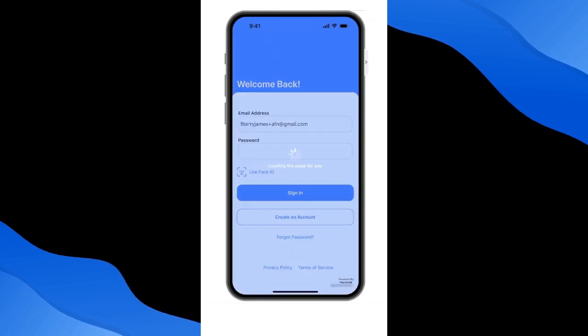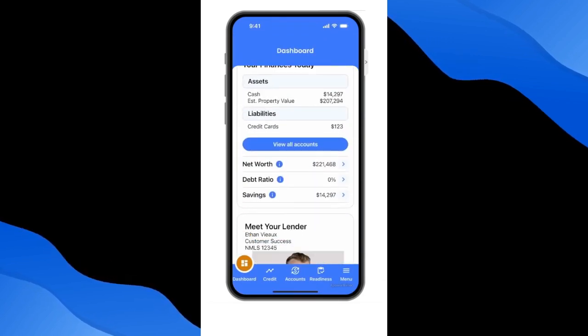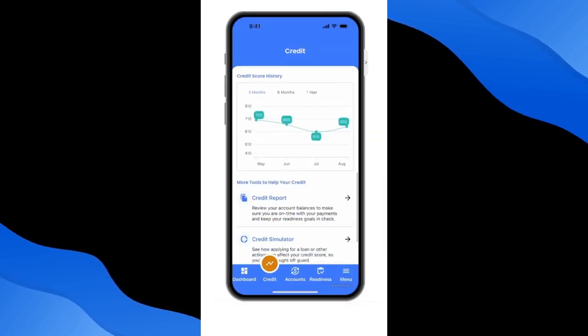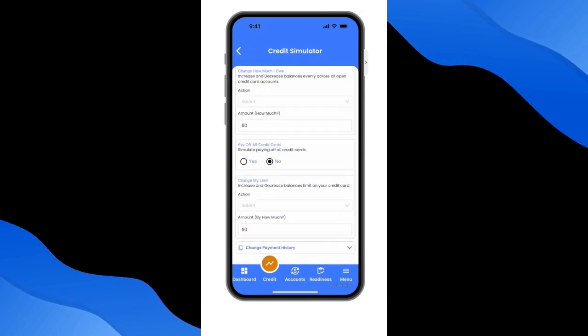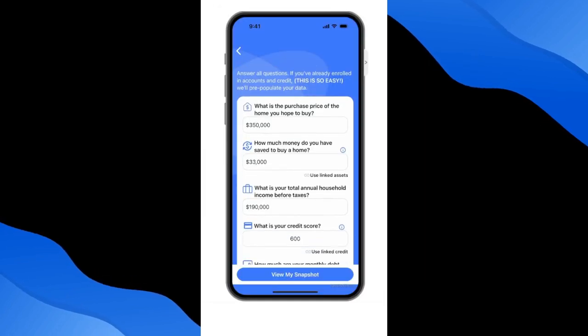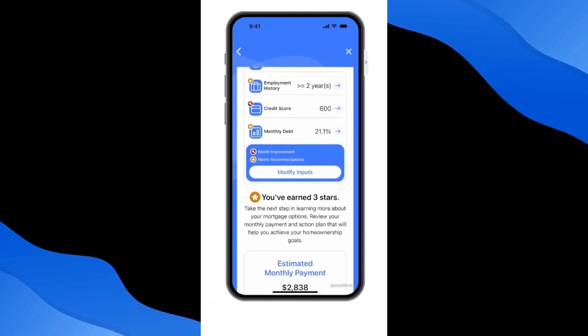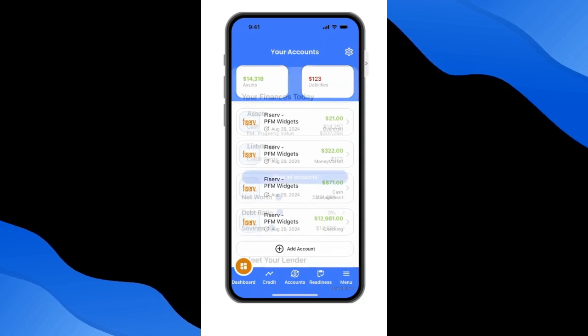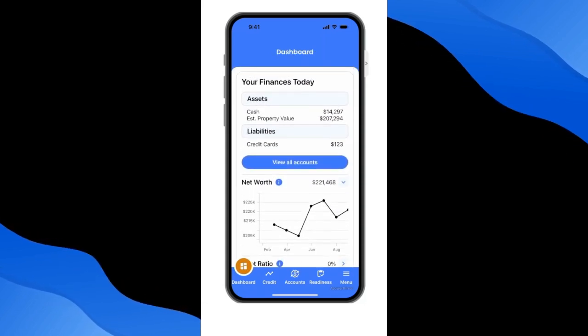Meet KeySteps, the app that guides you through every step of your homeownership journey, no matter where you're starting from or where you're at now. And the best part, it's completely free. With KeySteps, you can monitor your credit score and credit report and even simulate changes to see how they could impact your future home purchase. The Homeownership Snapshot provides a personalized mortgage readiness assessment along with a dynamic action plan to guide you every step of the way. Enrolling financial accounts allows you to track your net worth, savings, and spending with ease and get a clear picture of your financial health.